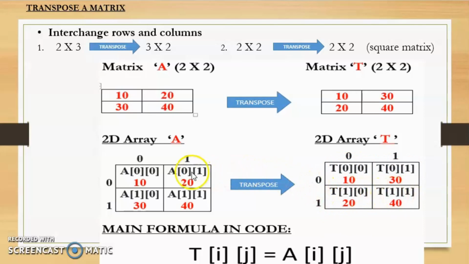Now when we transpose, the elements of the 0th row of matrix A will become the elements of the 0th column of matrix T. So this T of 0, 0 will become 10, T of 1, 0 will become 20. And then elements of the first row of matrix A will become the elements of the first column of matrix T.